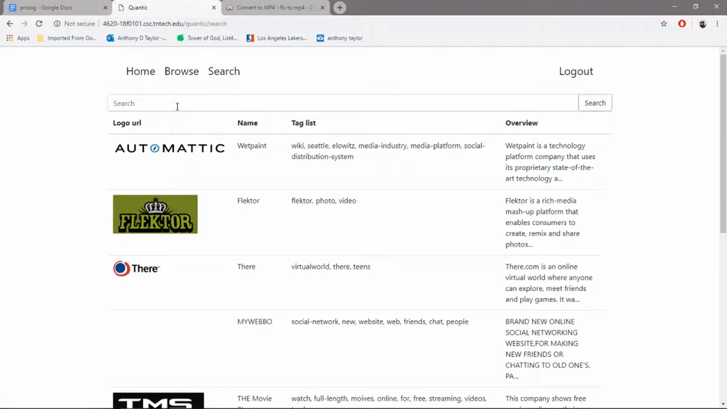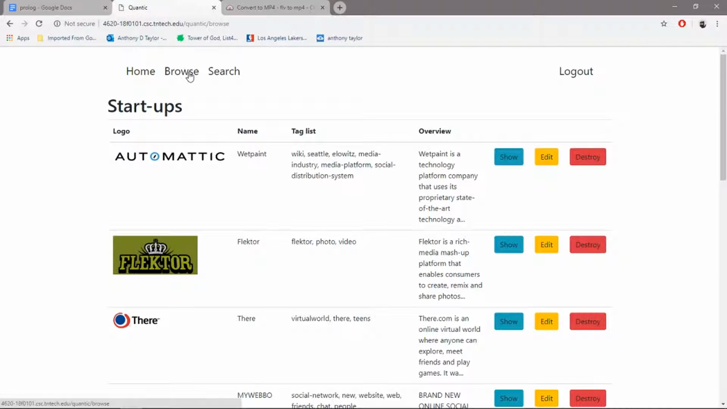The search feature is not working now because we are using Elasticsearch and it demands a specific port, and that port is not open on our remote server right now. So let's jump in on the browse page.